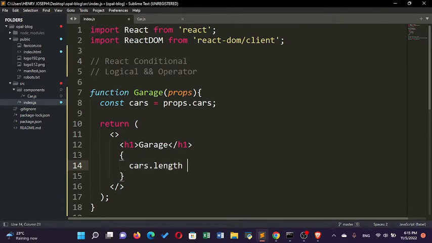If cars.length is greater than 0, this will just be turned into true. Then after turning into true, I'll just put my and, meaning that whatever next statement comes after and, for anything to happen, it also has to come out as true. So and, then I'll put h2, and I'll close my h2 tag, then inside my h2 tag, I'm going to print out something simple.